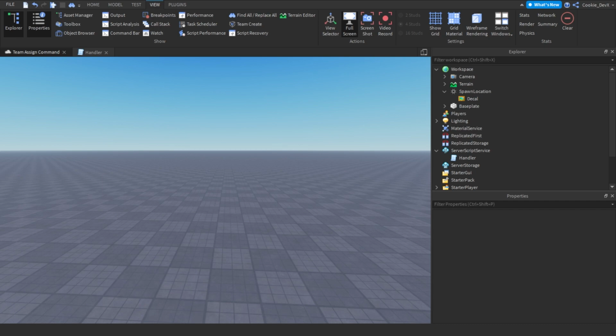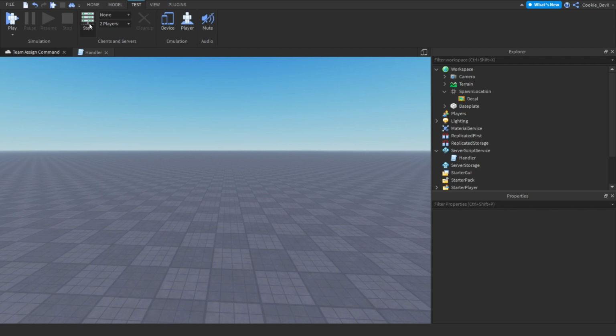In today's video I'm going to be teaching you how you can make your very own auto team assign command. So before I teach you how you can make this for yourself, we're going to quickly head inside of this Roblox game and then we can test it and I'll show you how it works.